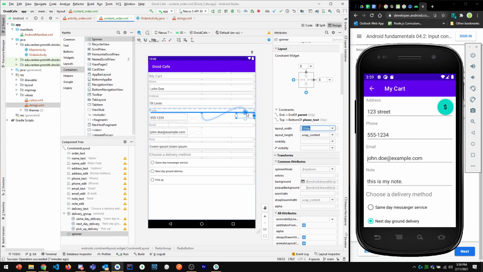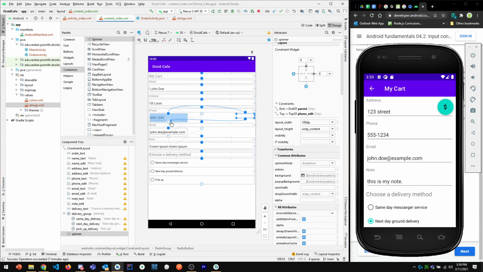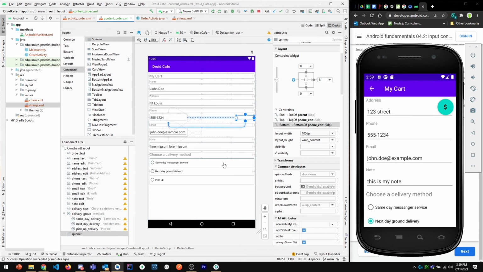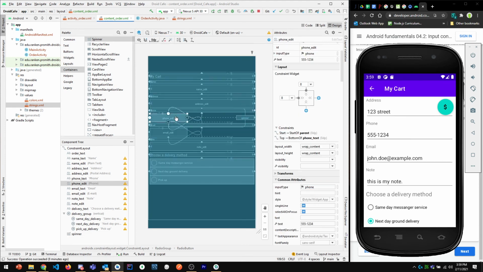Okay, so 100 dp for the width, wrap content for the height. And I need to do that other trick. So the constraints, rather than hooking this spinner to the control above it, I'm actually going to constrain the top to the top of the edit text that it goes with, and the bottom to the bottom of the edit text. What that does is it ends up centering the spinner with the edit text that it's going with. You probably want the spinner a little bit over to the left as well.